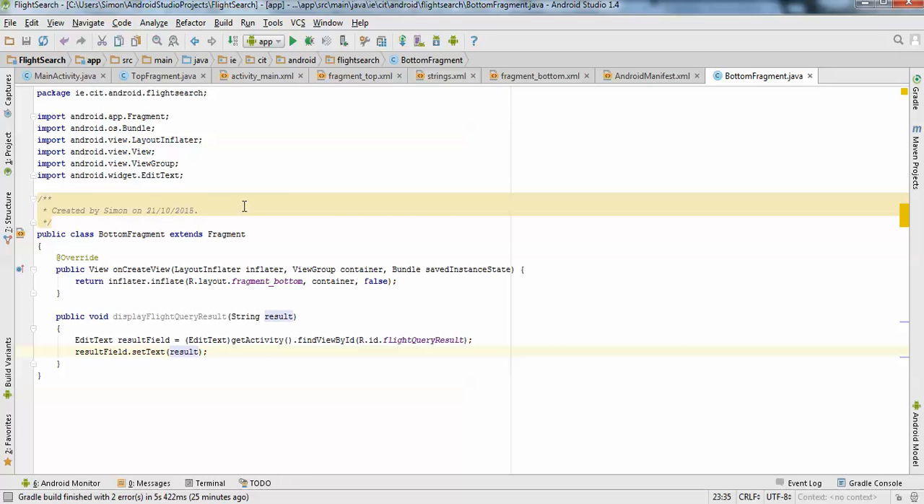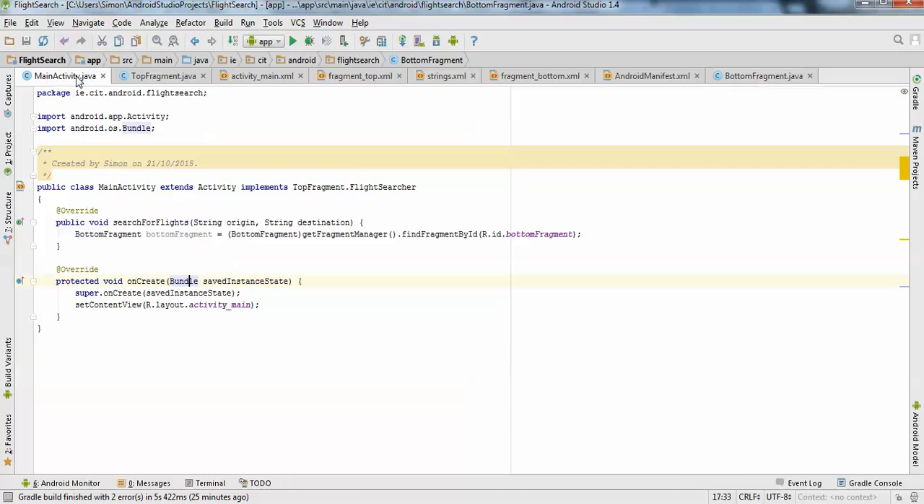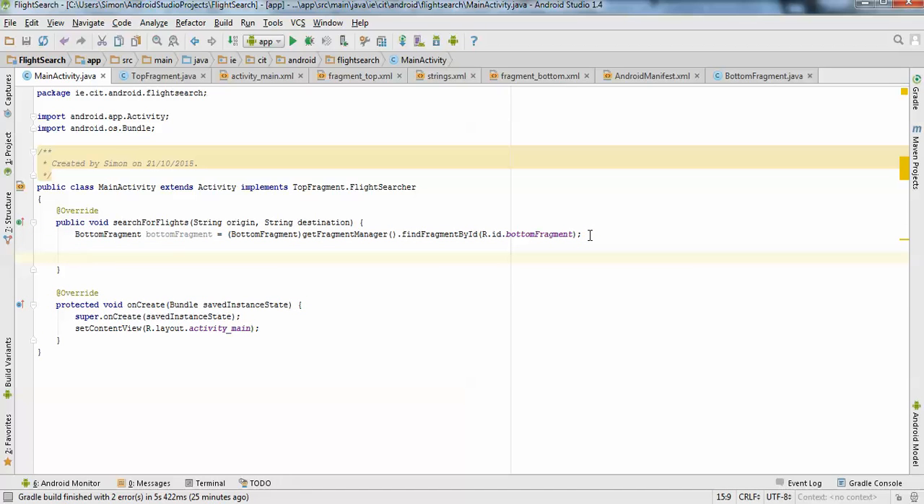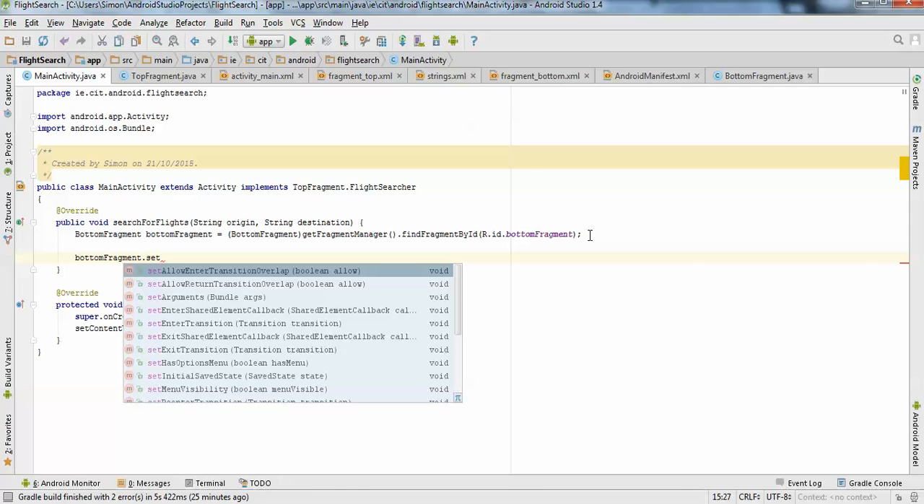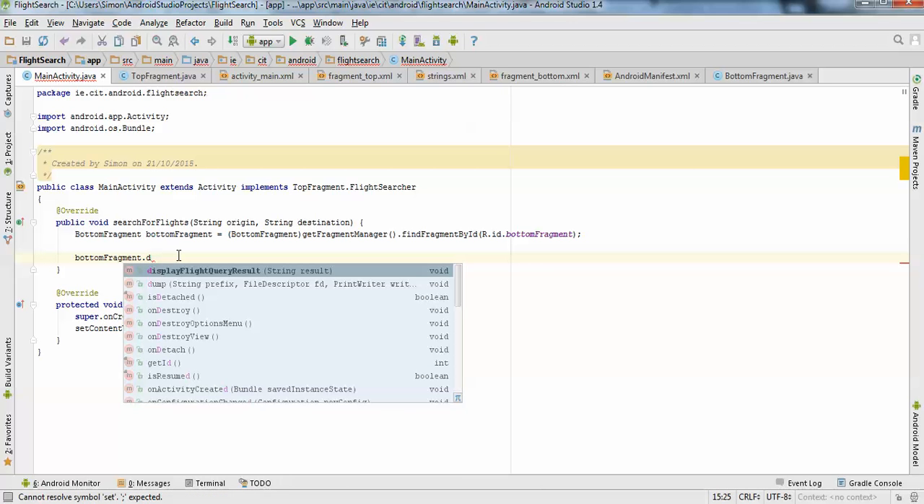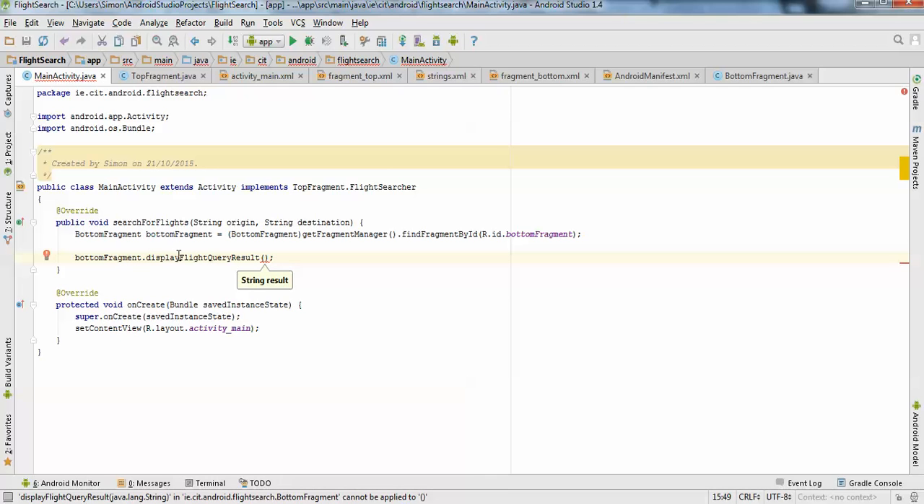Okay, so that's the bottom fragment complete. If I go back to MainActivity now, when we receive the origin and destination from the bottom fragment through this interface, we can then call bottomFragment.displayFlightQueryResult and put some string in there.